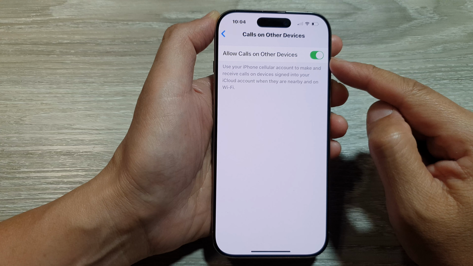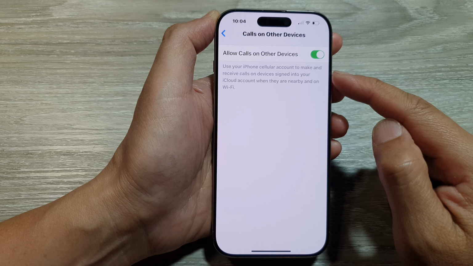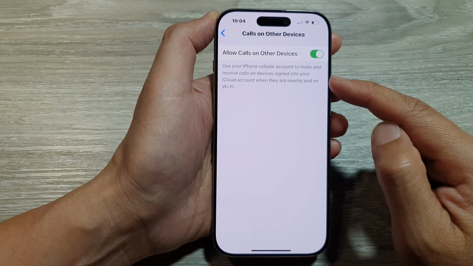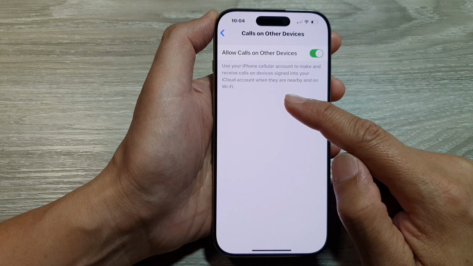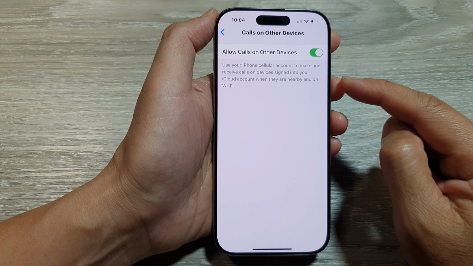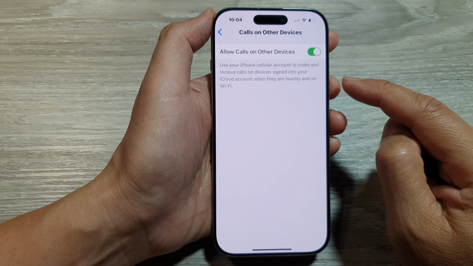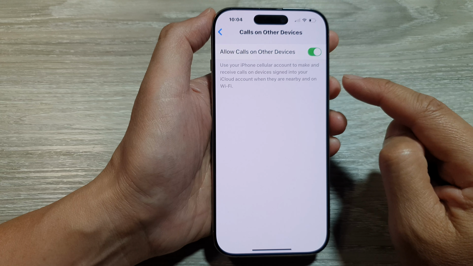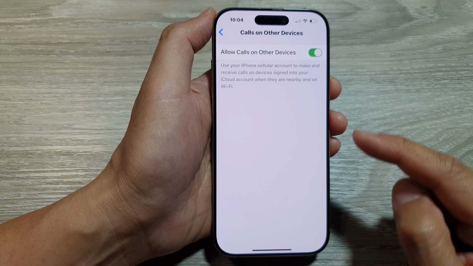Now, when this is turned on, you can use your iPhone cellular account to make and receive calls on other devices signed into your iCloud account when they are nearby and on Wi-Fi. And that's it. So one of the conditions is they have to be close by on the same Wi-Fi network, and you also need to use the same iCloud account.